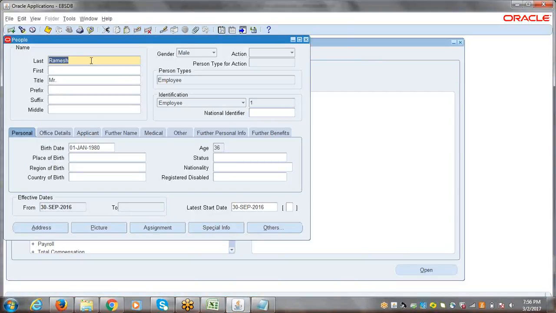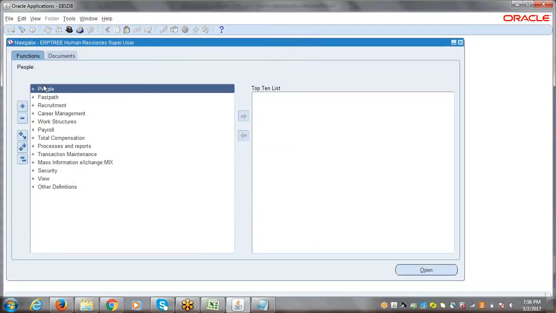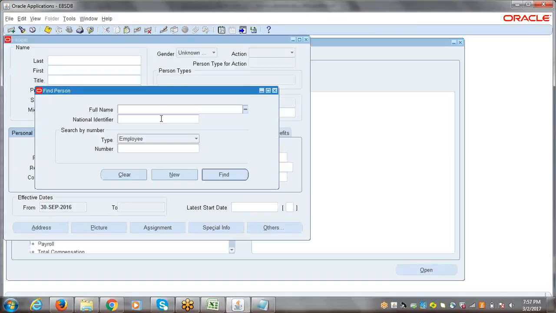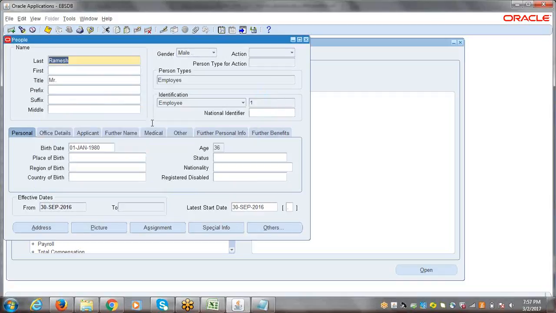We are on the same employee form, or else, for your understanding, I'm closing it. Again, we'll go and open and assign. People, enter and maintain. What is our employee number? Employee ID 1, right? To find that, you may give the employee number 1, tab out, and click on find. Once you give 1, it takes the full name for the employee automatically. Click on find, and you can find that employee record in this same form.